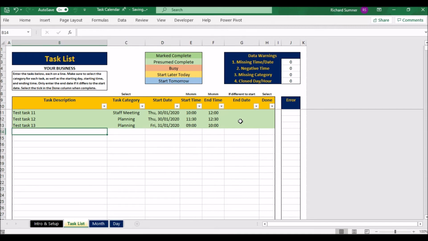So what I'm going to do is put in a new task here, test task 14, and I'm going to say it is a client meeting, and let's put it in today. So I'm recording this on the 10th of February. You see these go yellow to tell you that it's missing information, so it needs a time. So let's say we're starting at 10 and we're ending at 12.